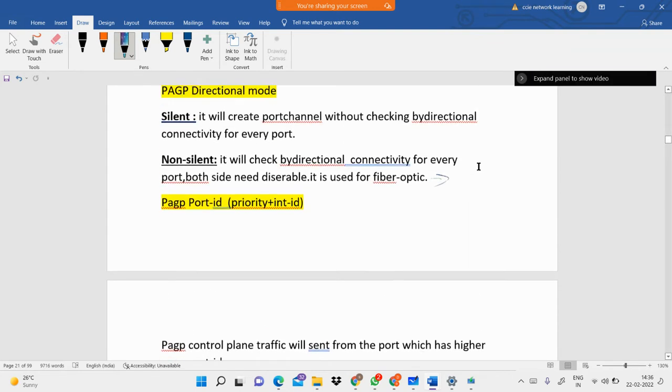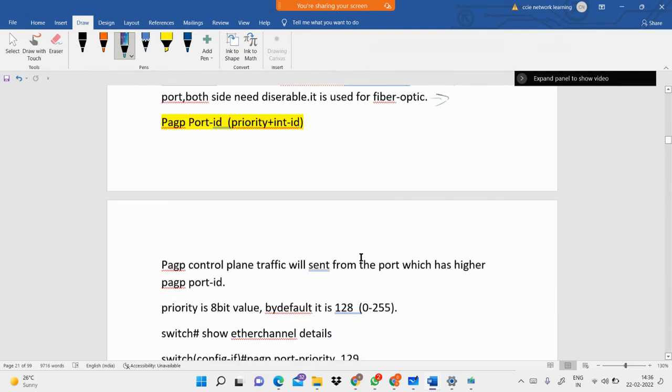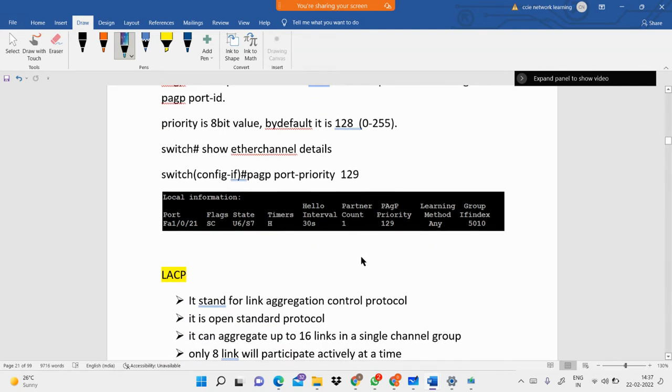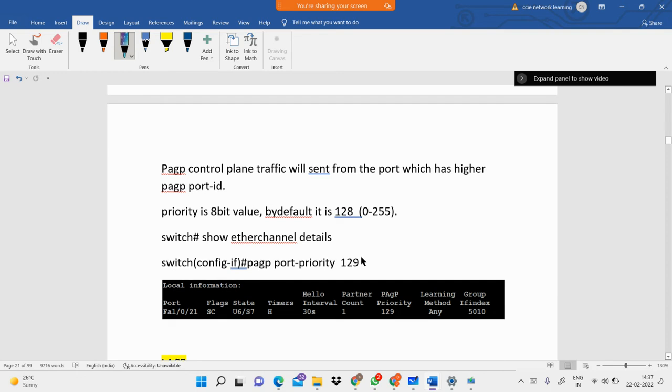Without priority, if you are going to configure the PAGP protocol normally, there is no need for the priority. If you want to give it, the priority value is between 0 and 255. Always the higher priority will be preferred first. PAGP control plane traffic will be sent from the port which has the higher PAGP port ID, or priority. By default this is 128, so we never go for that and we never check it.